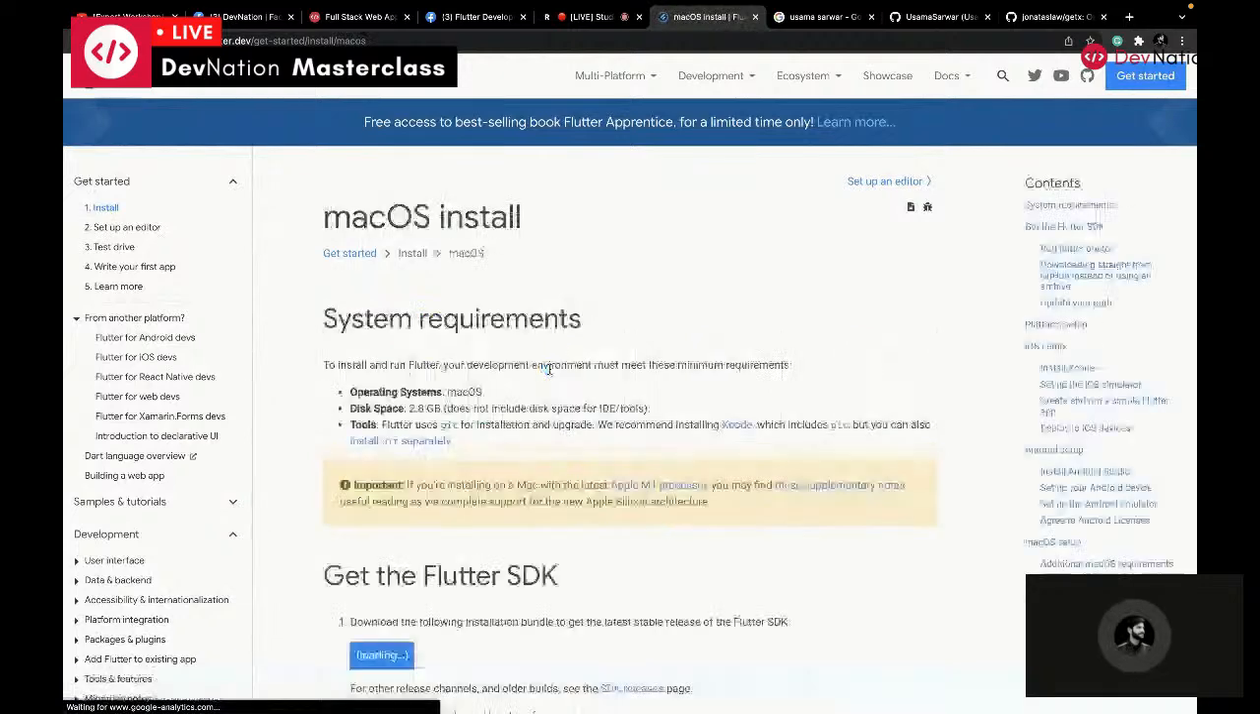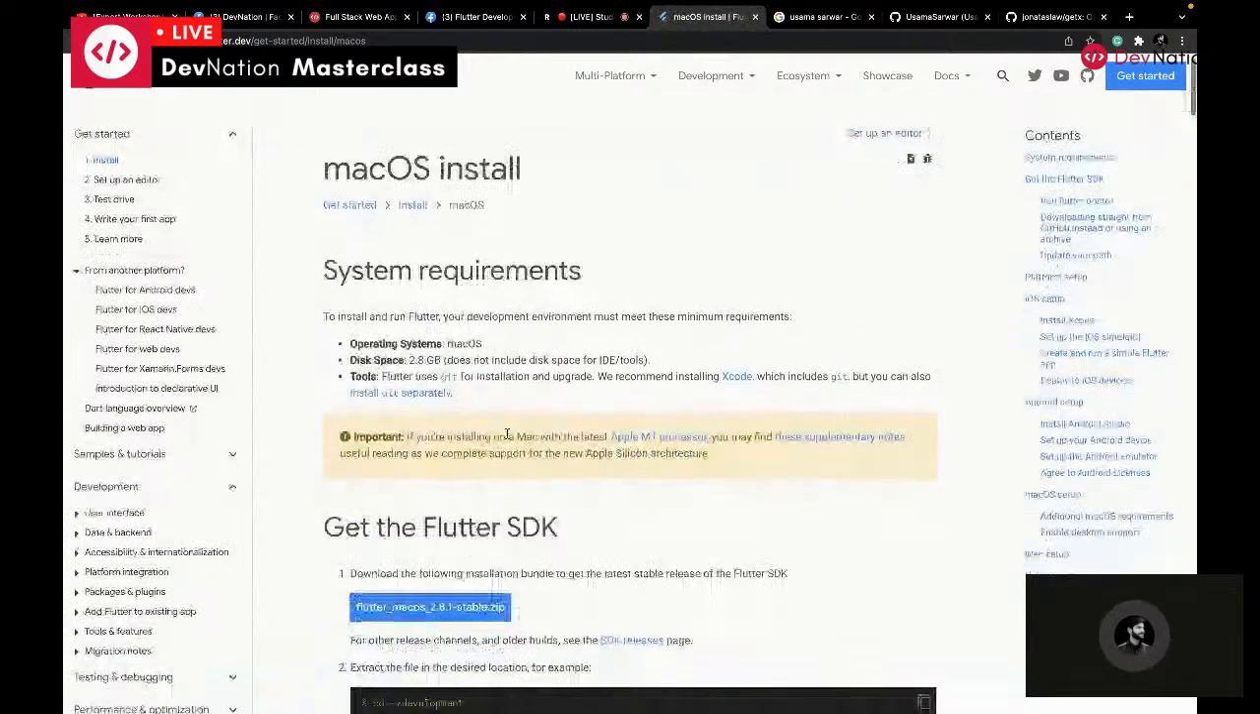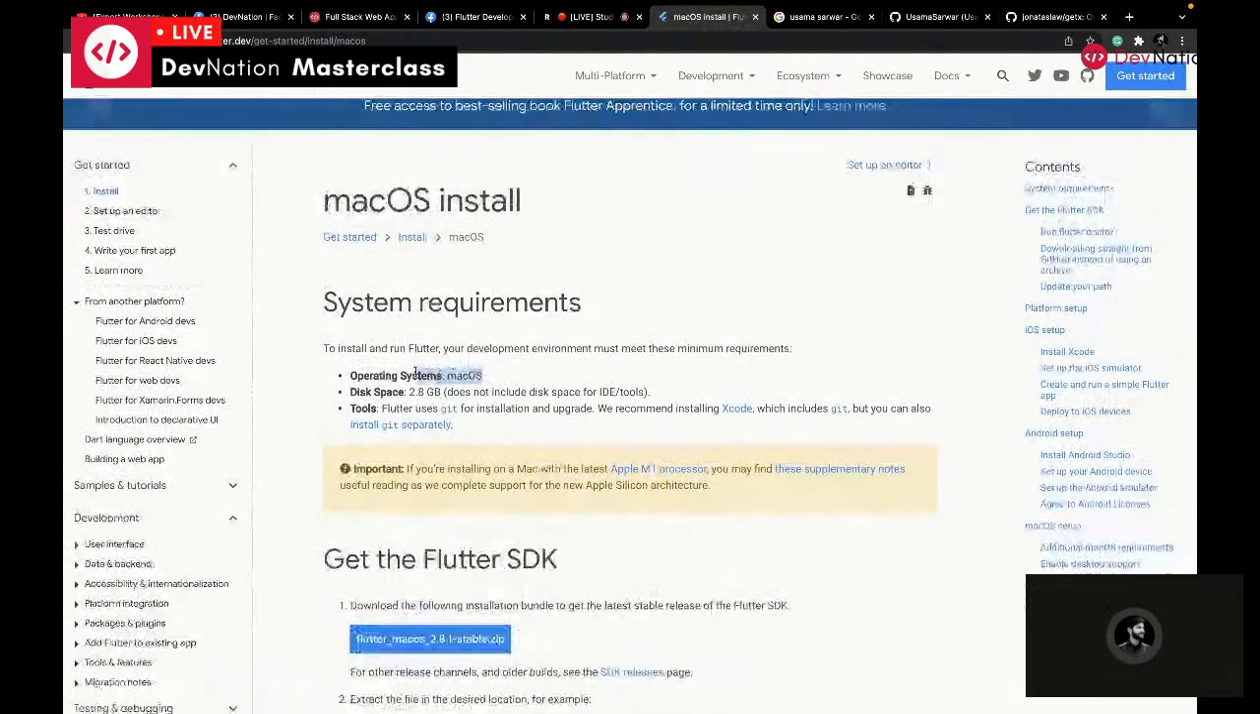If we talk about Mac OS, if you are on Mac OS, definitely you should have Mac OS. And most beginners ask me which version of Mac OS you should have. So you can install Flutter on any Mac OS version. Currently, I haven't heard of any such difficulty from any developer using Mac OS who is unable to install Flutter on it.